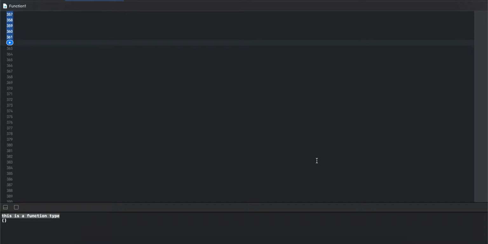Today I am going to discuss nested functions in Swift. What is a nested function? You can also define a function inside the body of another function. It's called a nested function.